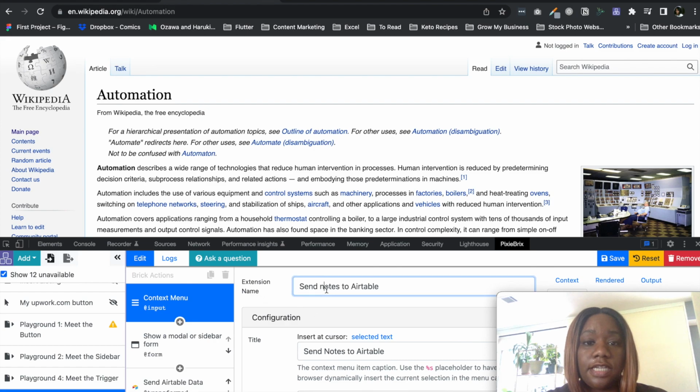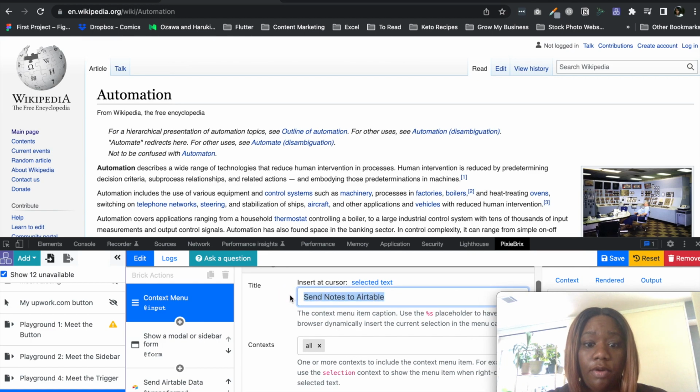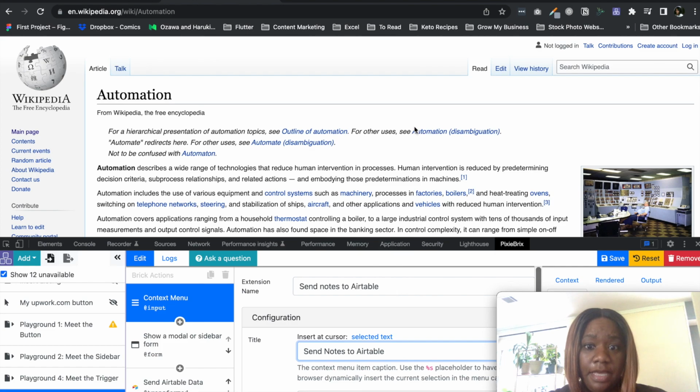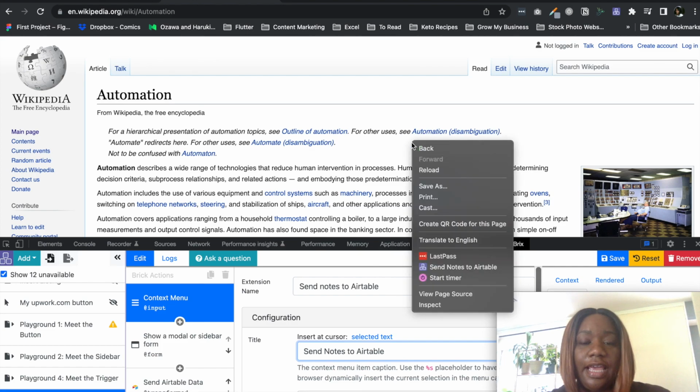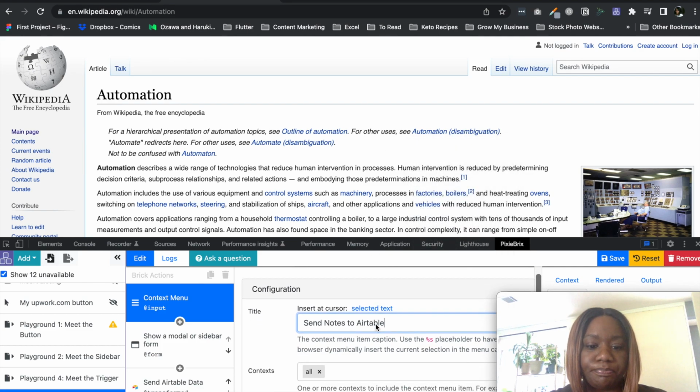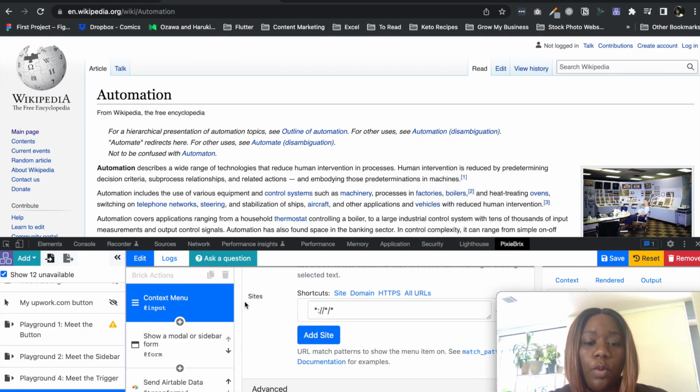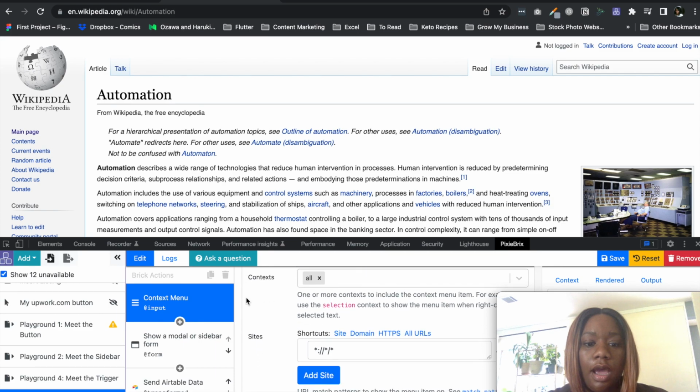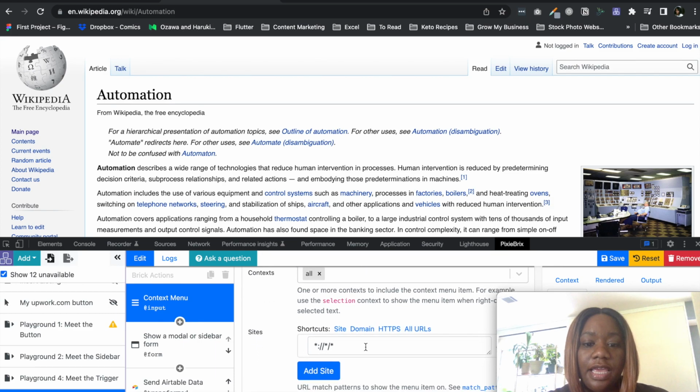We want to add the extension name, which is send notes to Airtable. The title will be send notes to Airtable, and you want to make sure that you give this the title. You want to put the title here as well as the extension name so that when you do a right click, it is the title that you want to see. From there, when you go to sites, if you click all URLs, this brick will be available on any URL you access.